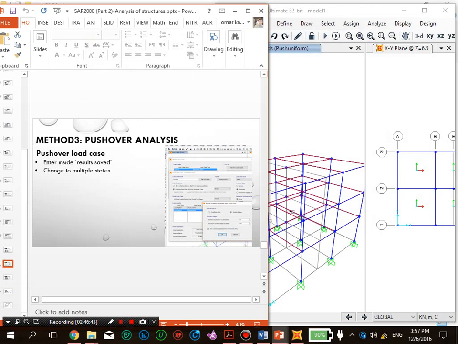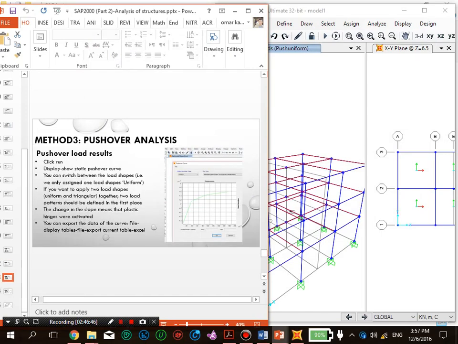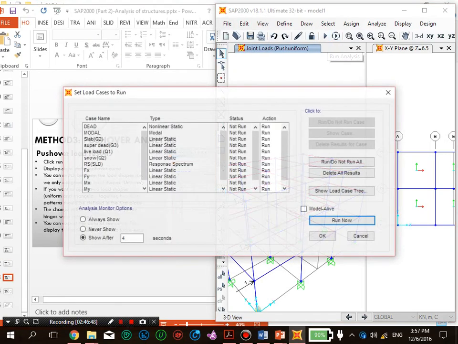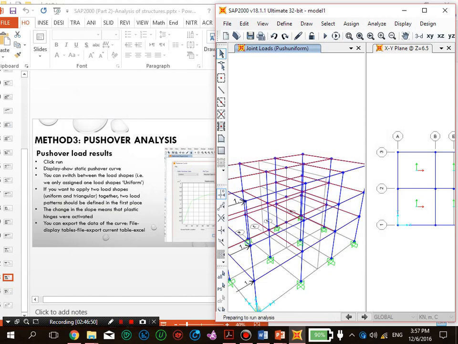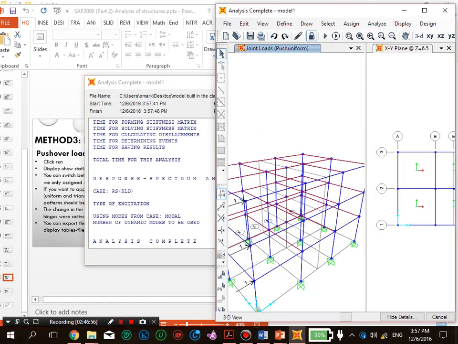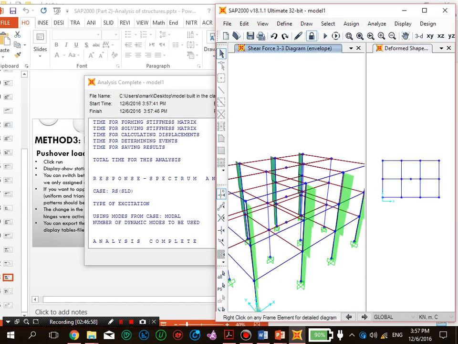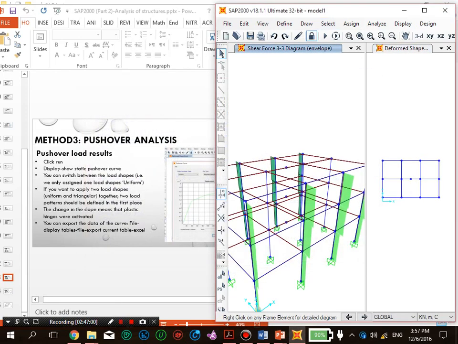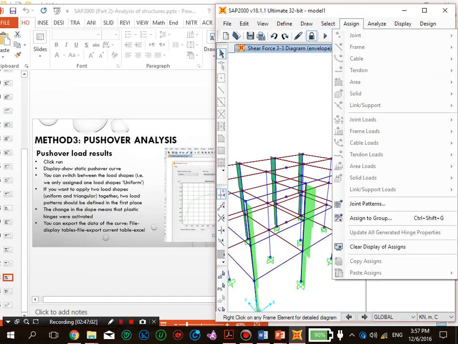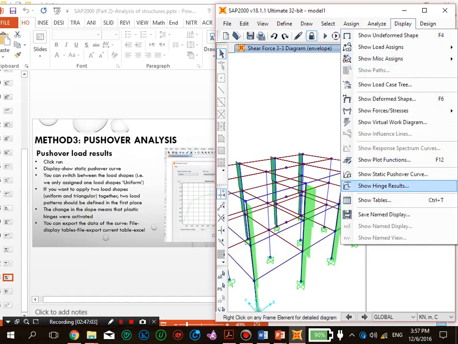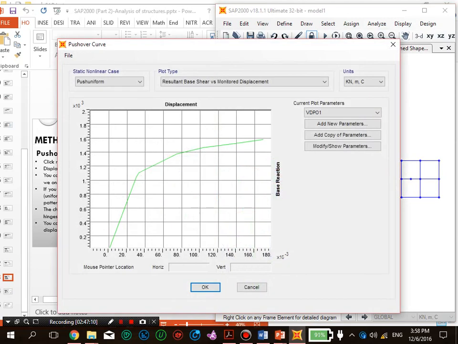Okay, and here, I'm almost there. You run your model. This is the third method, guys. And then we need to see what? The pushover curve. This is why we are doing that. How to see the curve? I wrote that here also, and in display, but we will not go to table, we'll go to show static pushover curve. It has a special command. Here it is.